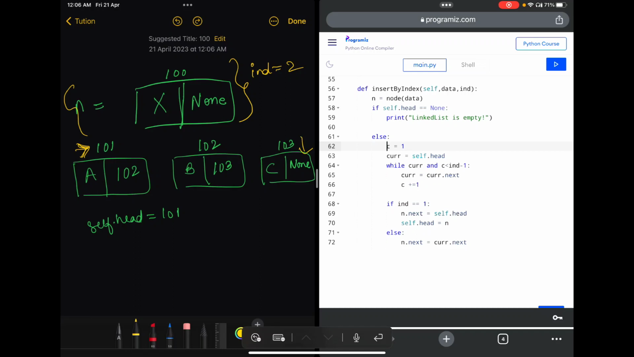Okay. Now my index is 2. I want to insert the data after A. Correct. I am telling C is 1. So my loop is running like cur is pointing to 101. Let's just take cur is equal to 101. C is equal to 1, and the loop runs till index minus 1. That means 2 minus 1, correct? Because index is 2, 2 minus 1 means 1. So will I run this loop? No, I will not run this loop, because 1 is not less than 1. So this loop will not even run.